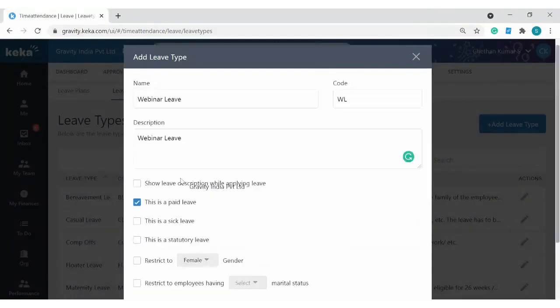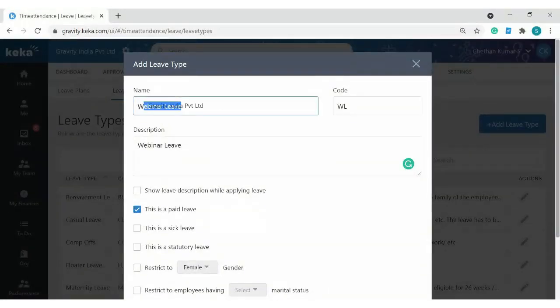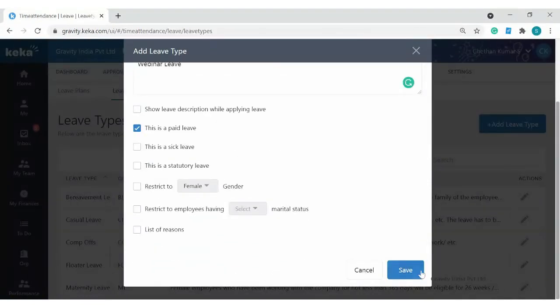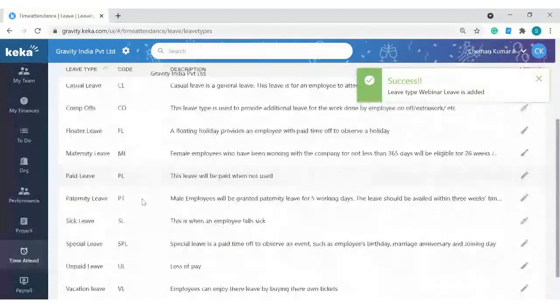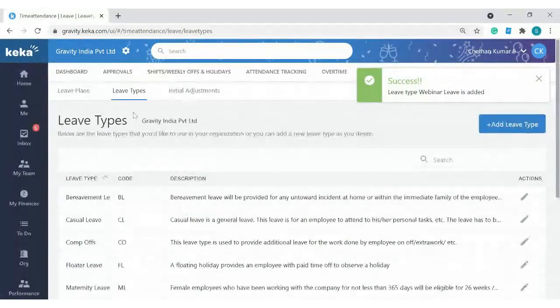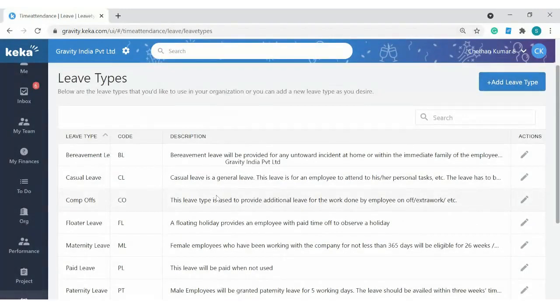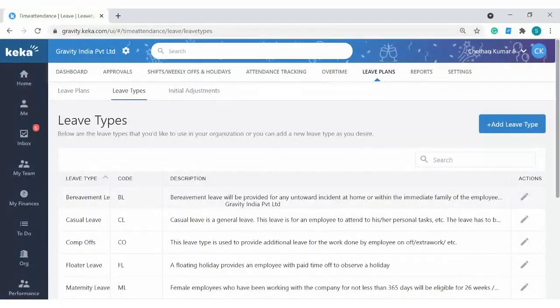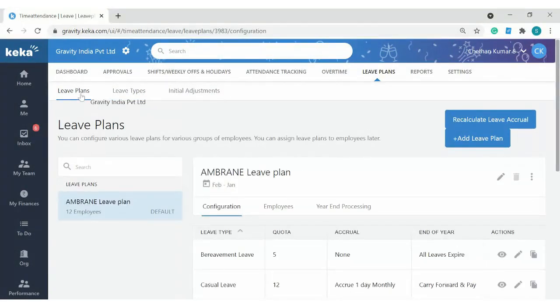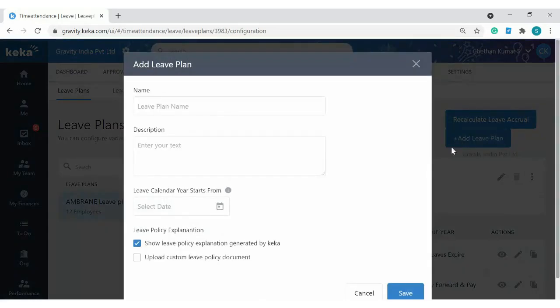Okay, so we have created something called a webinar leave today with the code WL. It's a paid leave. This is how we can create a new leave type. Now we have to assign this leave type to a plan. So to create a leave plan, we have to navigate to leave plans and click on add leave plan. The moment you click on add leave plan, it'll prompt you to add a name for it.